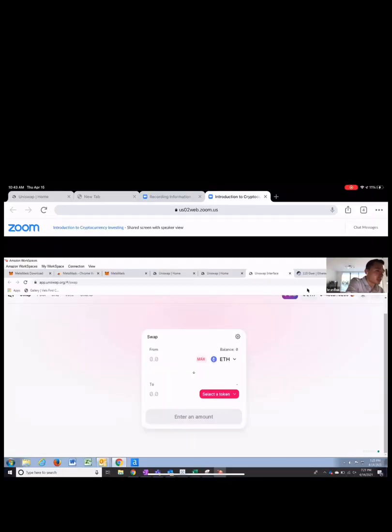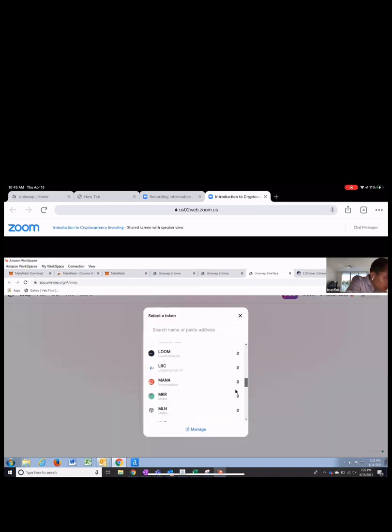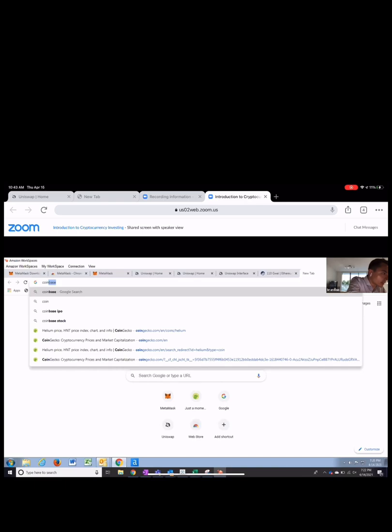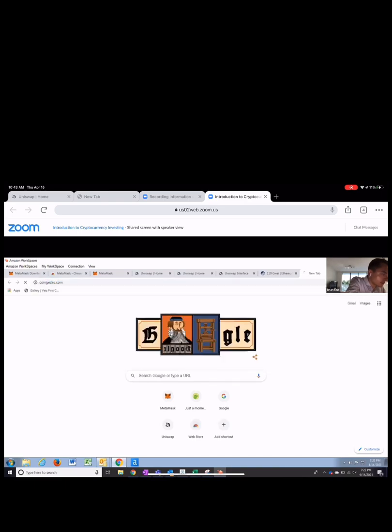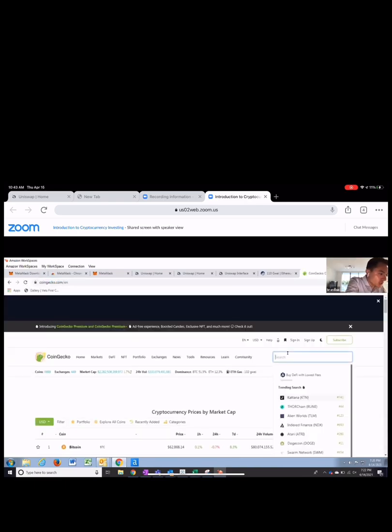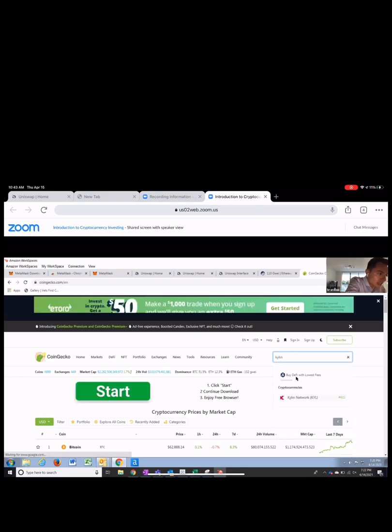Here's the next step that I wanted to show you, which is very important and part of your investing. Uniswap here probably shows us about 200 tokens, but it doesn't show you every token. So if I'm scrolling through here, I don't see Kylan Network on here. So how can I get Kylan Network to swap on Uniswap? I go back to CoinGecko.com. I search a project such as Kylan Network.